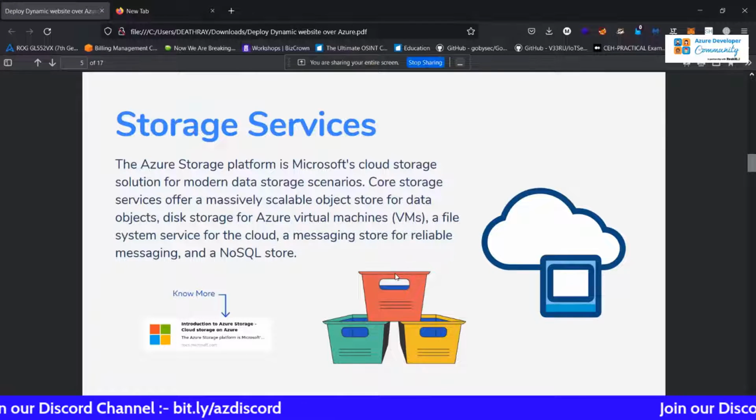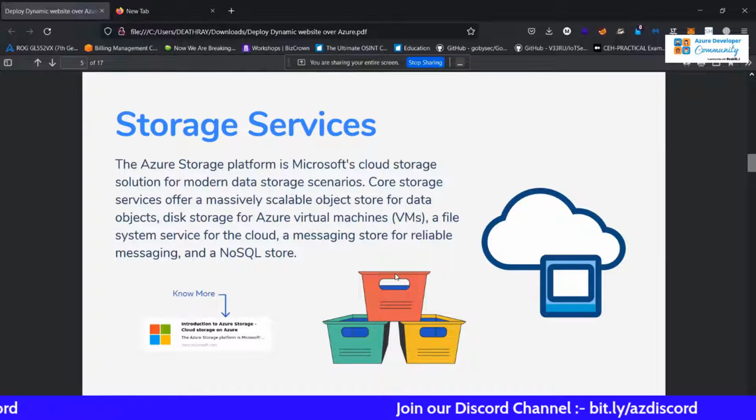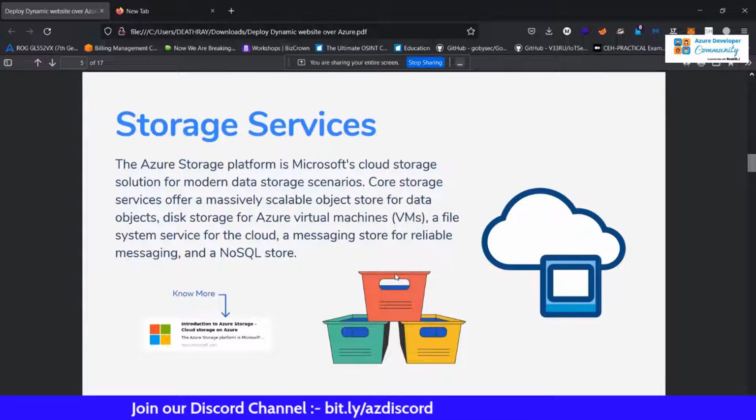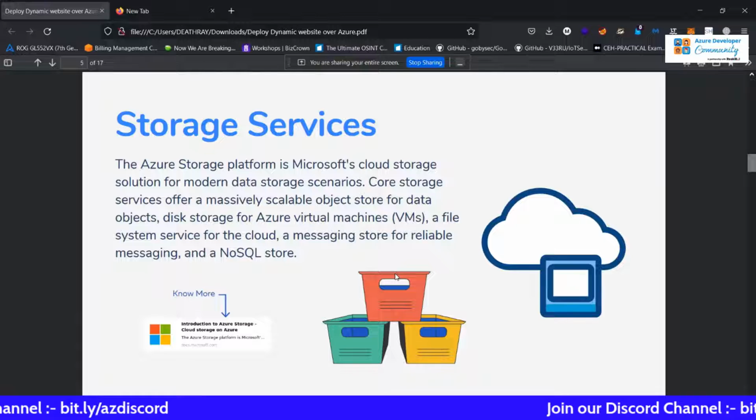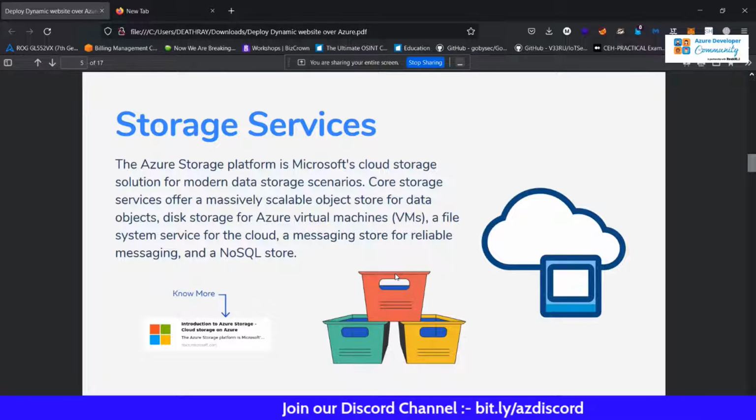Now, what is structured data? We save data in a simple manner, like roll number, then address, mobile number. These are the things that are saved. You can compare it with an Excel sheet, where we save the data in rows and columns. That is what we call structured data.